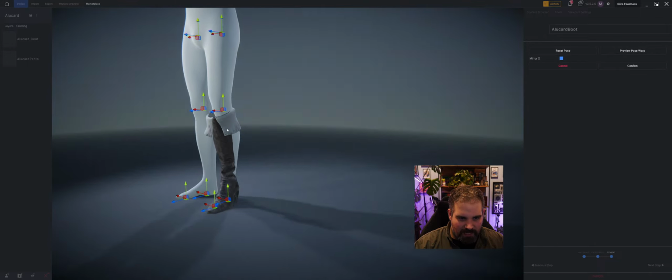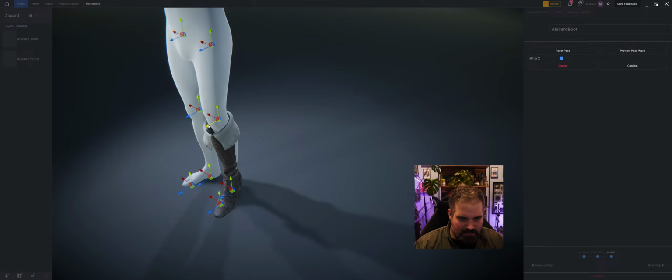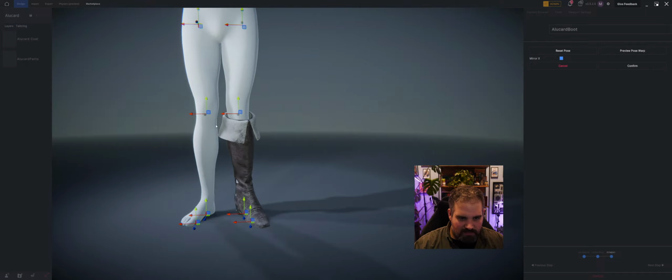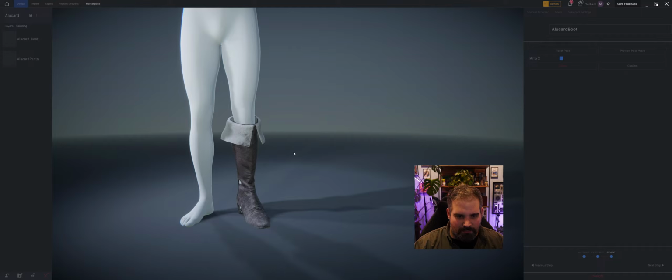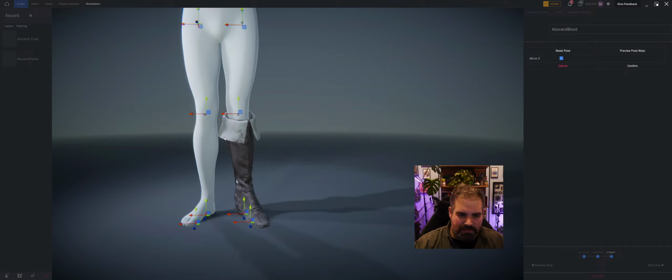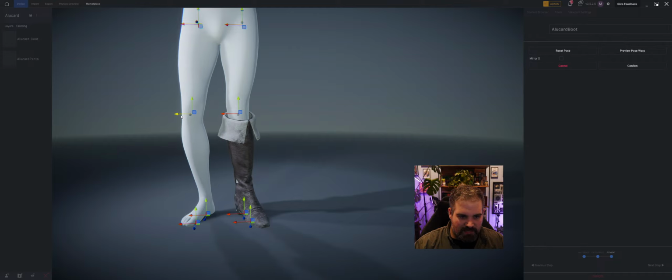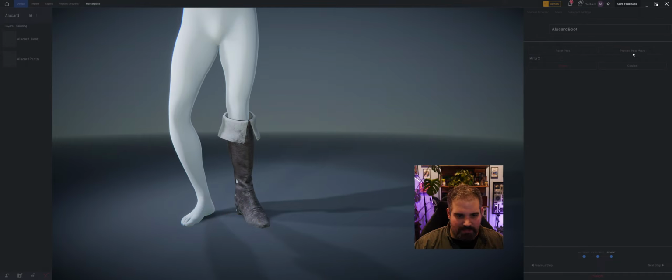If I want to, I can kind of bring that up a little bit for that same idea, kind of cheating it into position so it sits properly. When I do my preview pose wrap, it'll push that knee out. Ooh, but you can see here, I've created a new issue. So I'm going to mirror the X. I'm going to take the mirror X away. I'm going to pull that leg away. Now let's hit preview pose wrap.